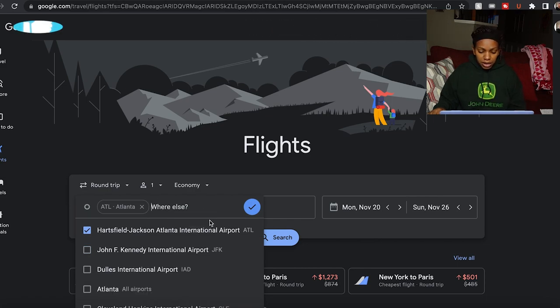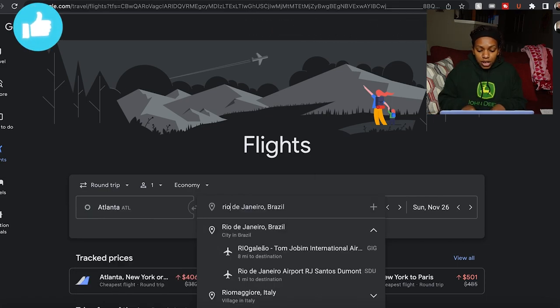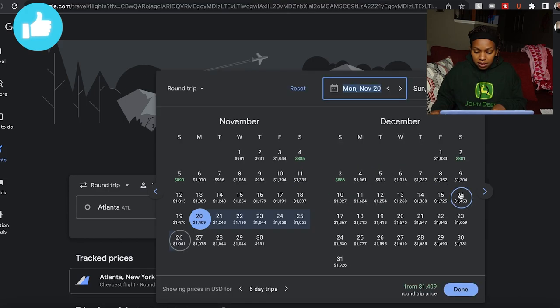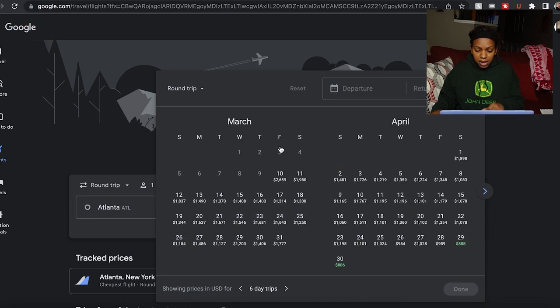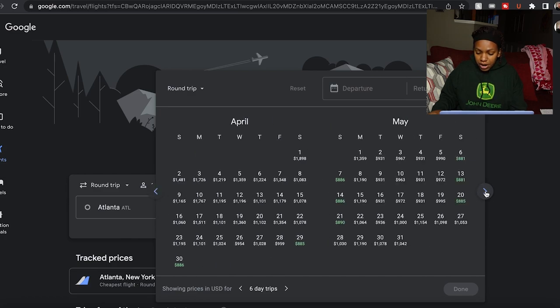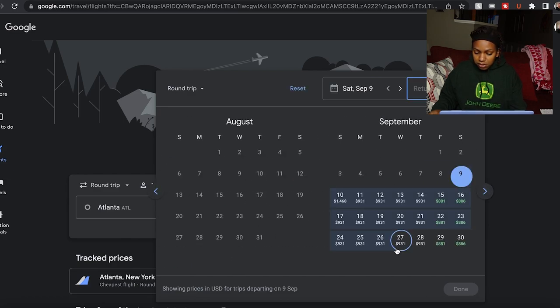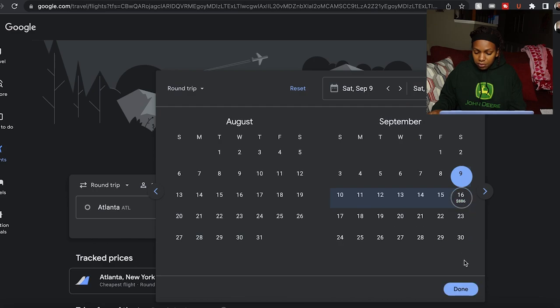We're gonna do Atlanta fly to Rio. We're gonna look at some dates. We're gonna reset. So if you pick some dates and you're like, I'm not feeling those dates, you can reset, it will take you back to the current month. But let's scroll through and find some cheaper flight options. So we're going to fly in September.